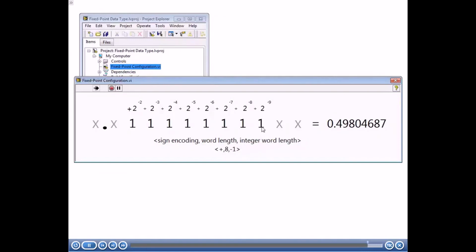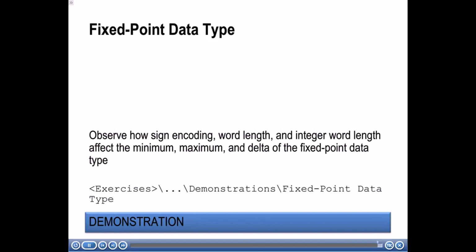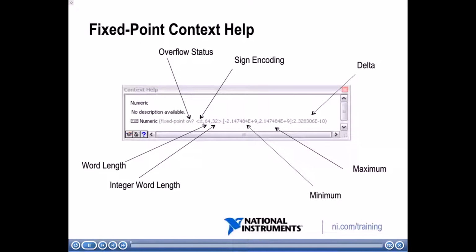Hopefully you've gotten a better understanding of how sign encoding, word length, and integer word length affect the range of your fixed point configuration. Now you can define fixed point data type terminology. Next, we will configure fixed point data types and describe the effect of arithmetic on the fixed point data type. In the previous section, we defined fixed point data type terminology. By the end of this module, you will be able to configure fixed point data types and describe the effect of arithmetic on the fixed point data type.